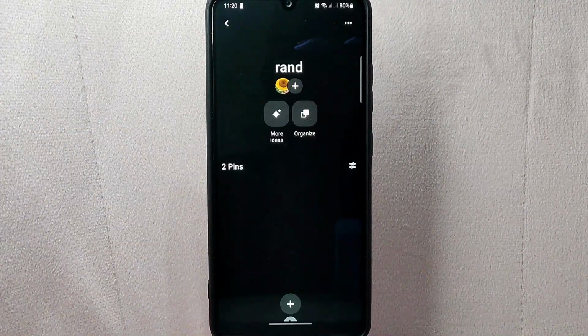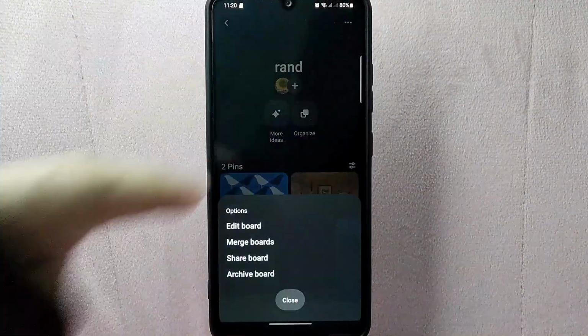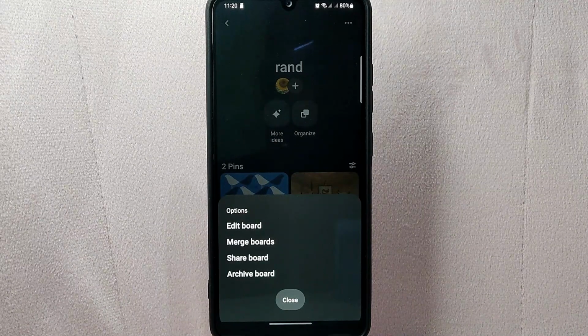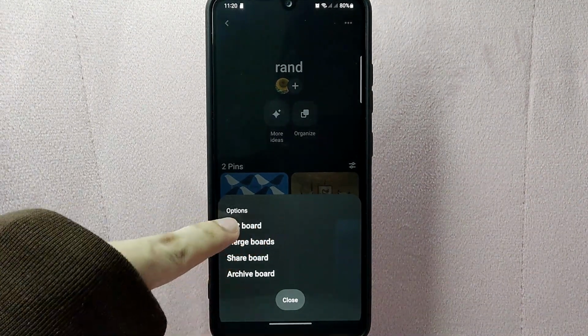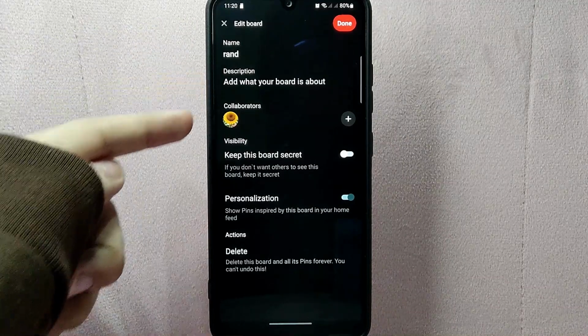Once you are on the board page, tap on this three dots icon at the top right corner of the screen. A drop-down menu will appear, and here, select the Edit Board option. Now, you will see a window where you can edit your board's name, description, and cover image.